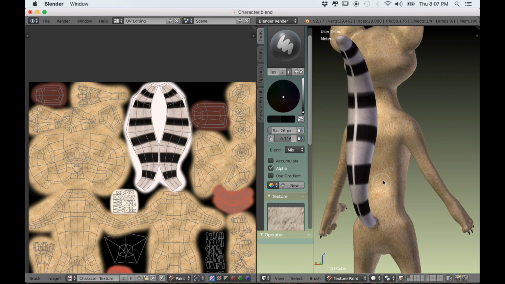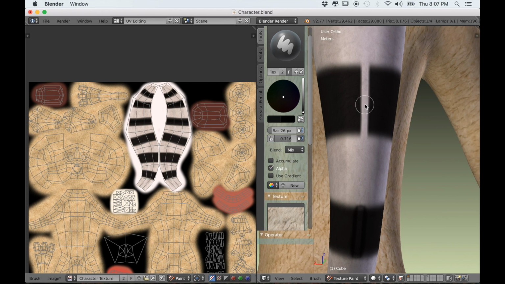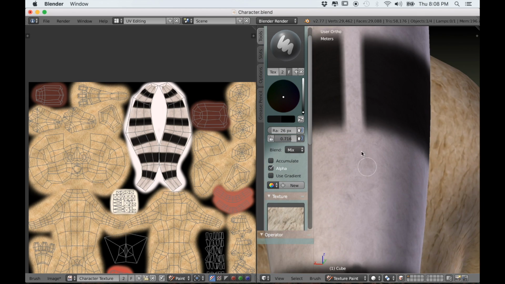It did leave a little gap in the front and in the back, so I can just manually paint those in. It won't look beautiful, but again, we're adding the particle system, the hair to it, so you won't even know that it's there.